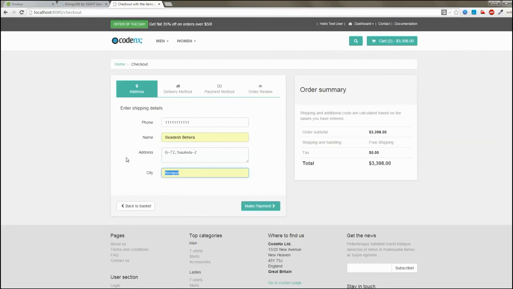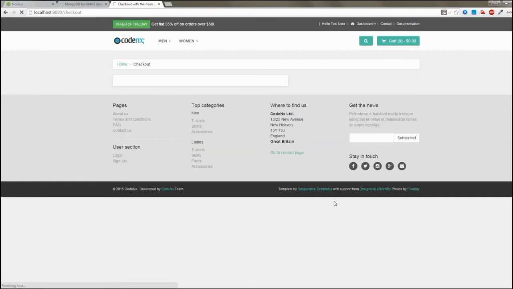Okay, my address. And my city. Okay, next I will proceed to payment. The payment facility with this shopping cart application currently supports PayPal.